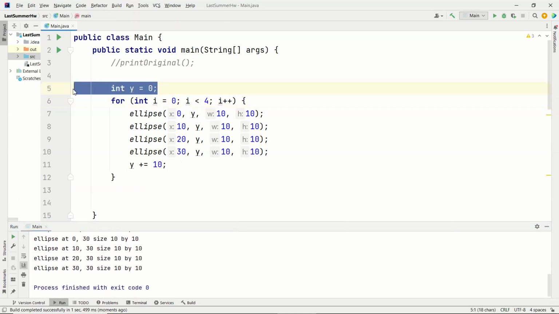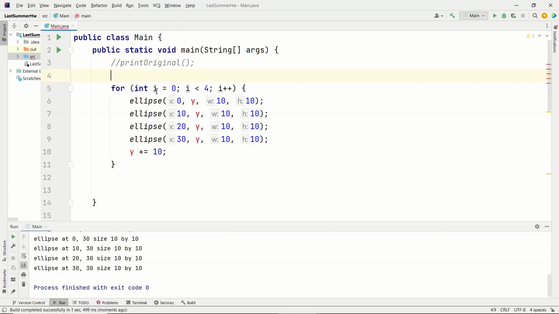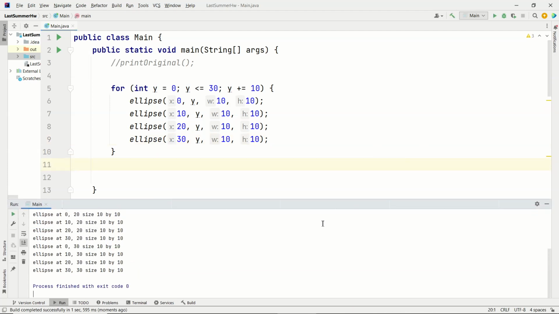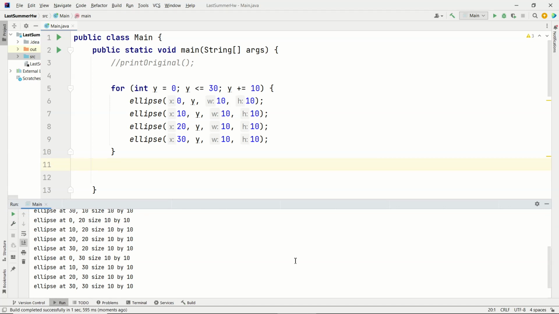Let's do the same thing we did last time. Instead of calling this i and having it be a loop counter, we'll just have it be the y variable directly. So we want it to go up to and including 30, and each time we'll have it increase by 10. And so now let's run it again.